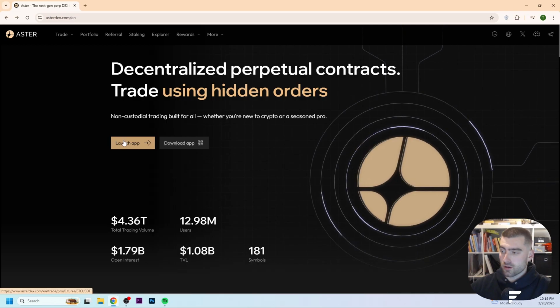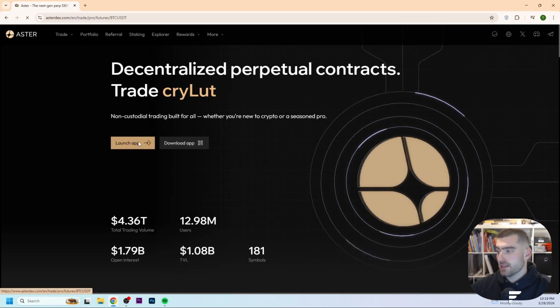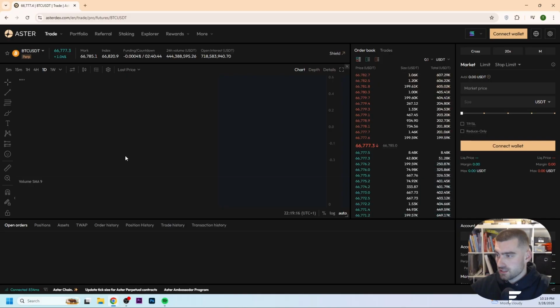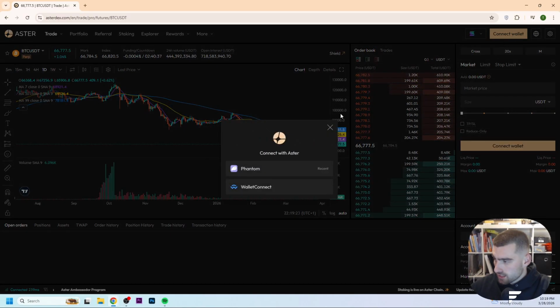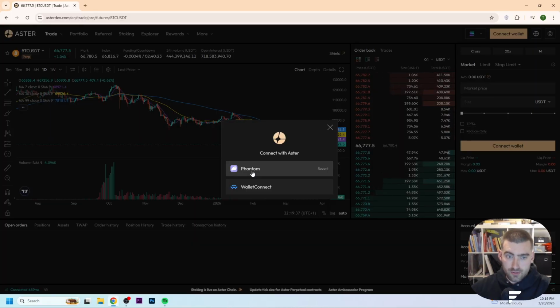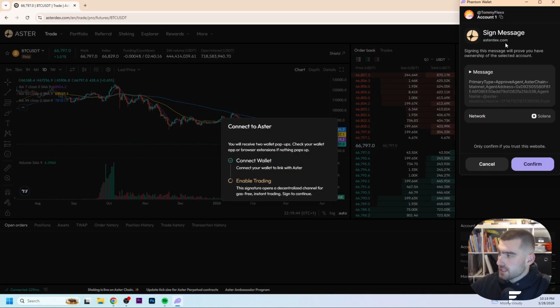So the first thing that we are going to do is click on Launch App, and then it will send us right here to the chart. Then right here, first of all, we connect a wallet. So we click on Connect Wallet, and then you will find right here all the wallets that you once enabled in your browser. I created an account on Phantom Wallet, and if you don't have any idea how to create an account on Phantom Wallet, please check out the previous video that I created about creating an account on Phantom Wallet.